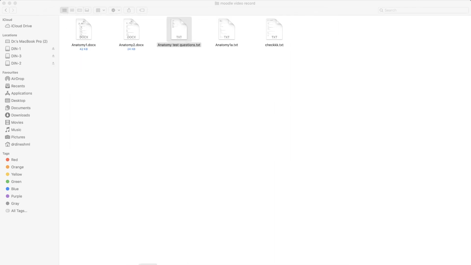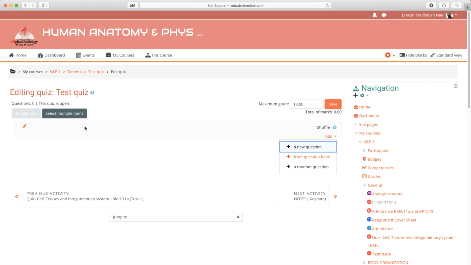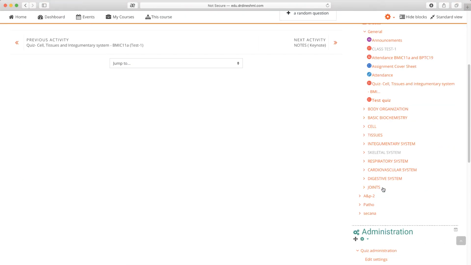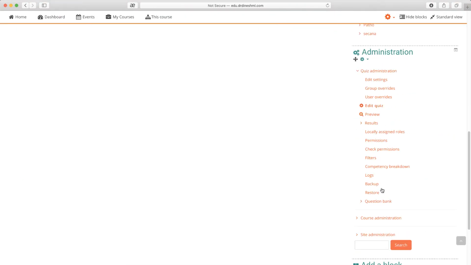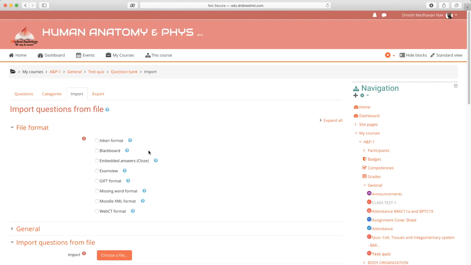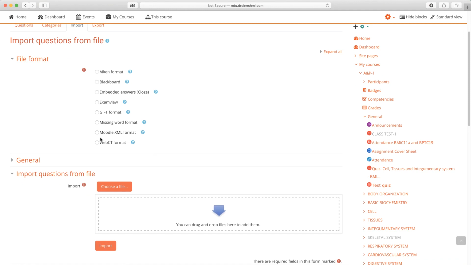So now what you need to do, just go back to the website and editing quiz. So here what you need to do, you just go to the question bank. In the administrator you will get the question bank here. You click the question bank, you will get an option import. Okay, so click import. It will ask for some of the details.